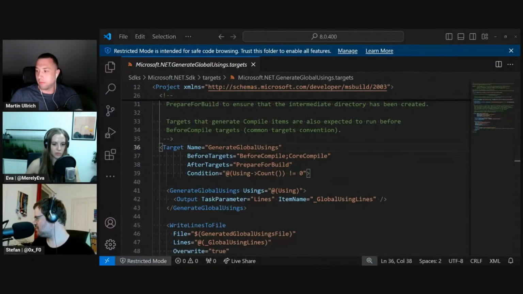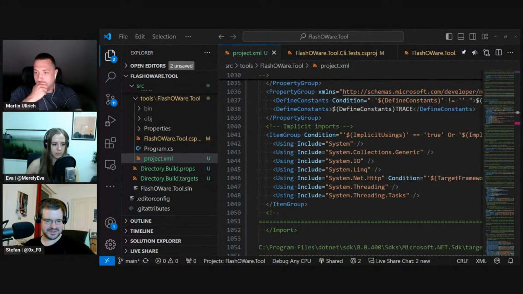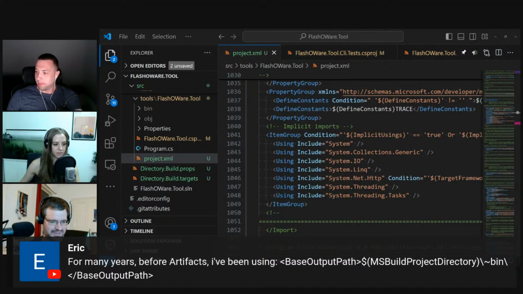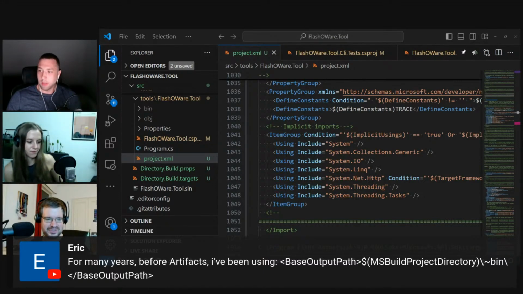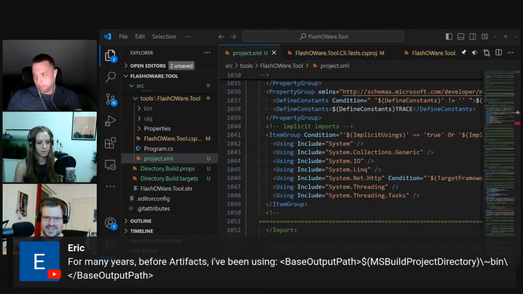About the artifacts, Eric for now always used, until the artifacts path, the base output path. Base output path is kind of a similar thing. But then you also need the intermediate, don't you? No, I think there's also a base intermediate output path you can use. So you can set base output path, base intermediate output path. And I think you have to set this in Directory.Build.props, because it has to be earlier than some of the things that come between the Directory.Build.props and the beginning of a project.